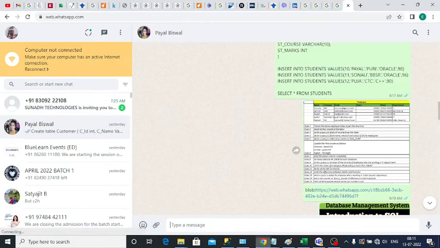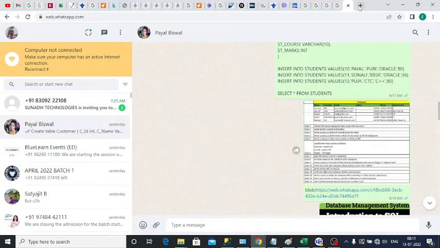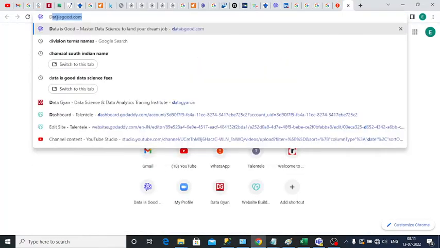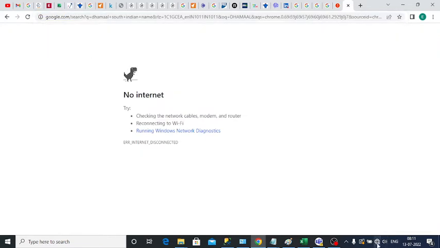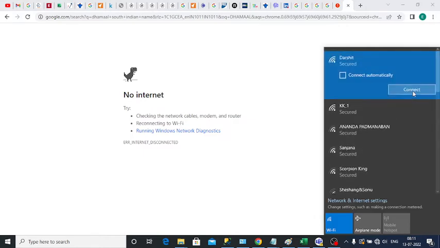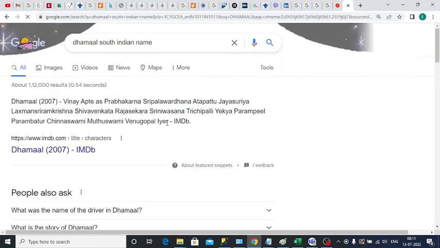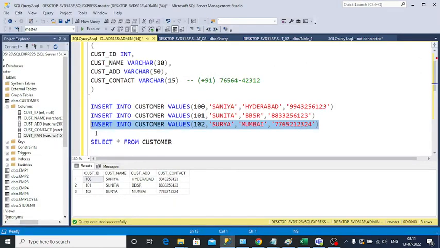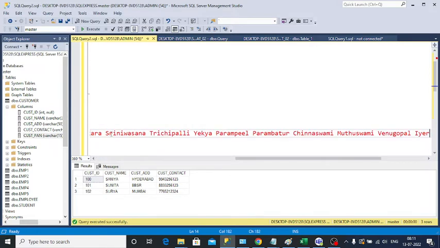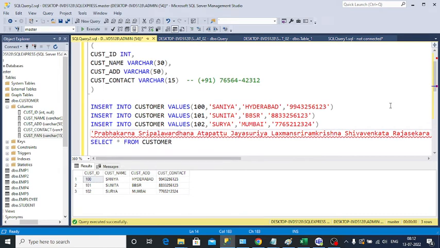Okay, so I'll just write the name from Dhamal, the South Indian name. I'm sure you guys would have heard this name. Okay, see, this name is, for me it is very difficult to pronounce, guys.